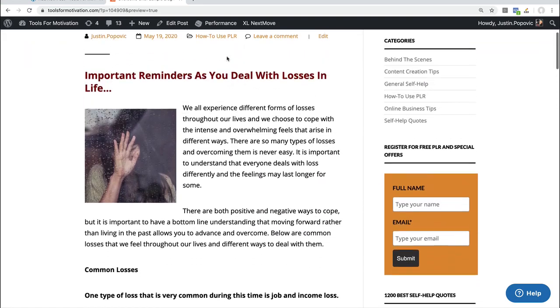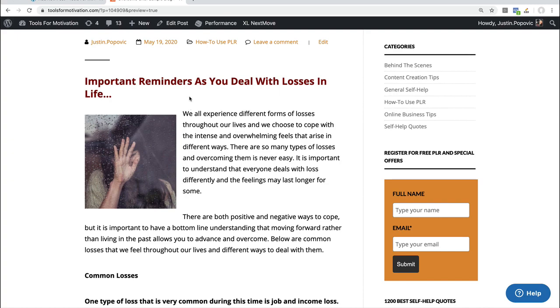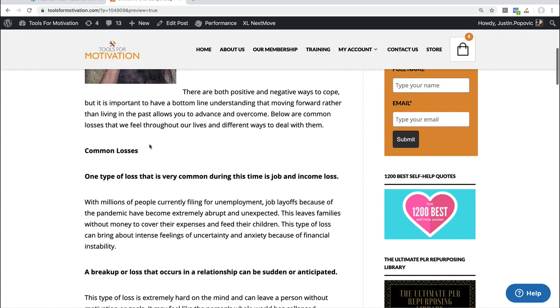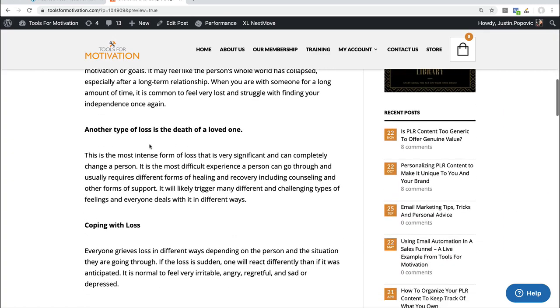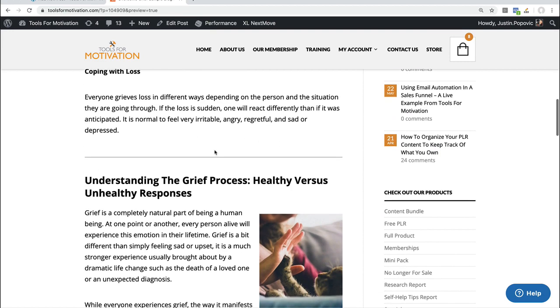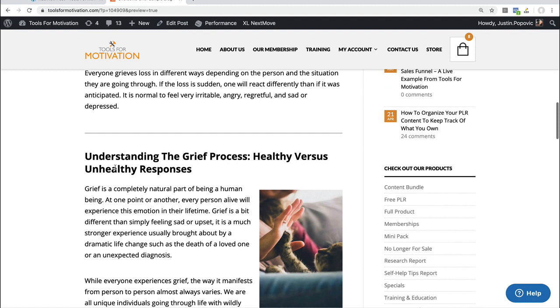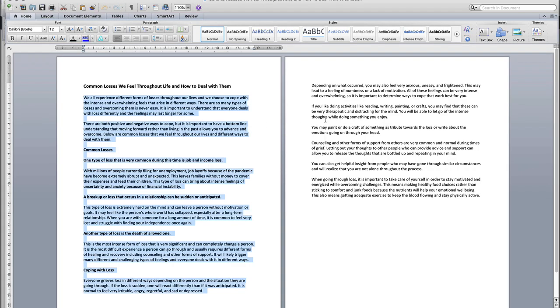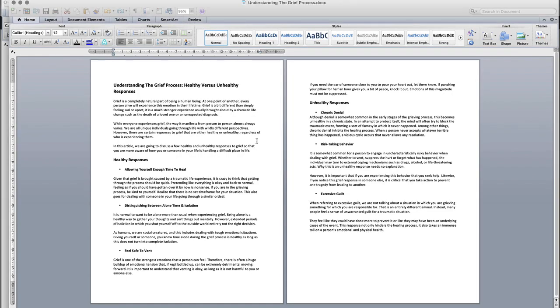So the first section of this enhanced blog post is about common losses, and we have that discussion with our reader. Then I have a little line that breaks it up here. Then I go into the second section of my enhanced blog post, understanding the grief process, healthy versus unhealthy responses. So this second section of my enhanced blog post is just another article from JR's package here. Where is it? It's this guy here.